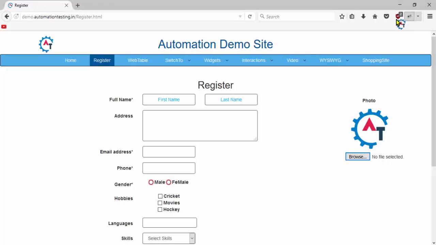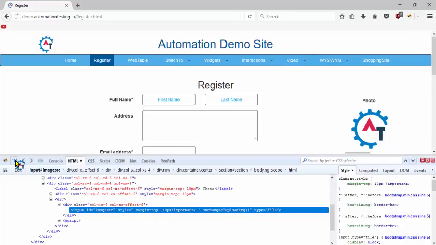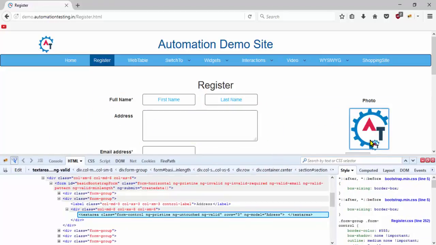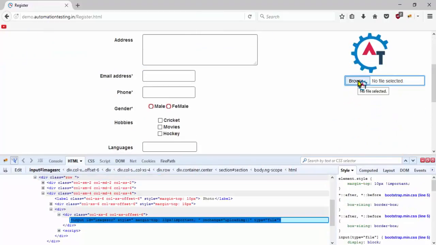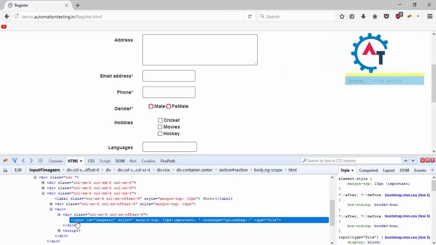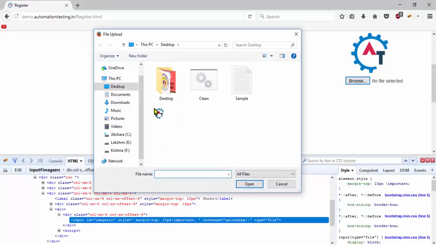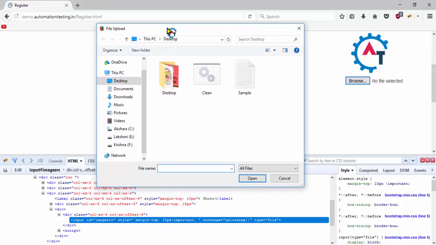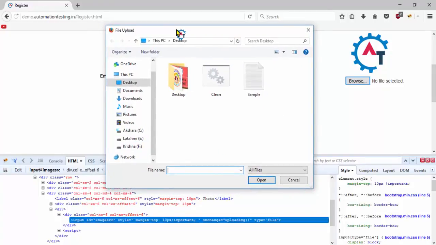If you want to inspect the elements on this web page, you can directly inspect whatever element you want. You can highlight everything here, even the browse functionality. If you click here, it will show the HTML for that. But once you click this one, you cannot inspect this window. This is not a web application, this is a Windows based pop-up.